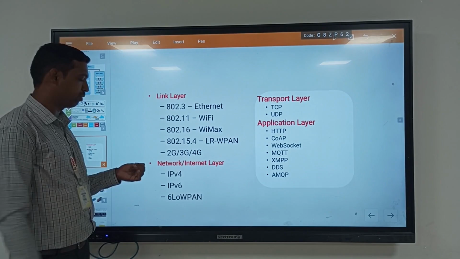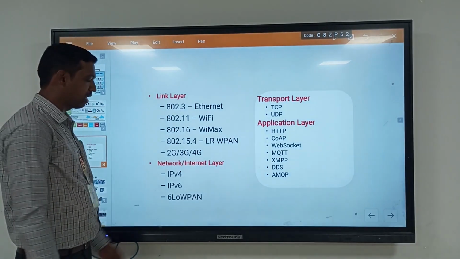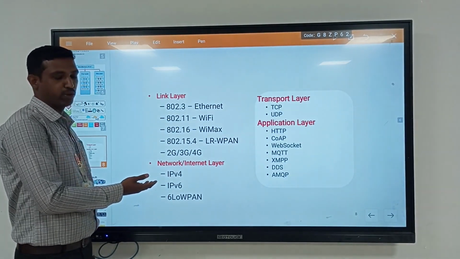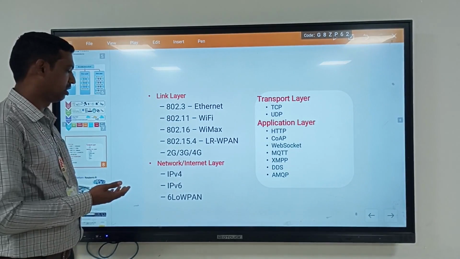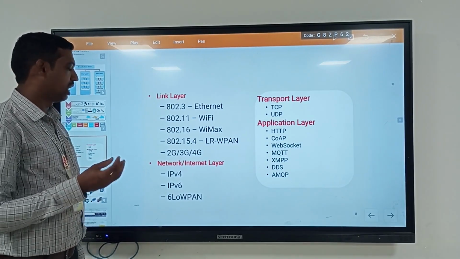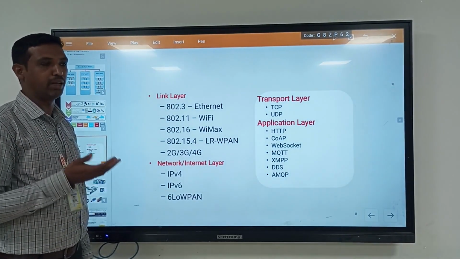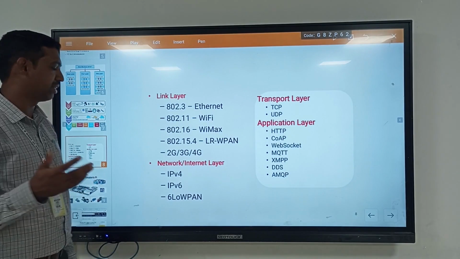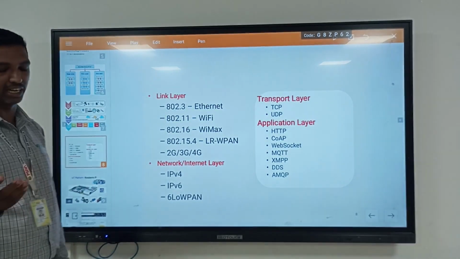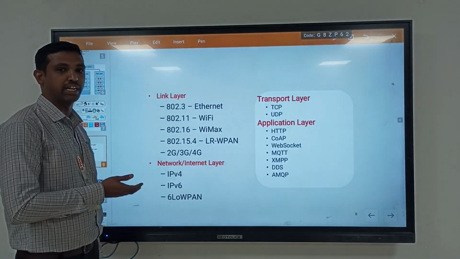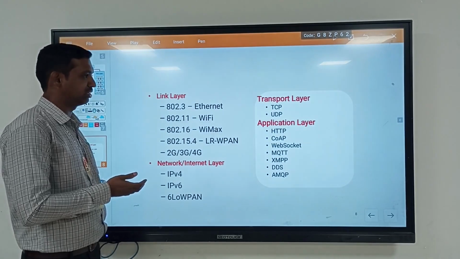In the network layer, by default we are using two protocols. The first one is the IPv4 protocol, then the IPv6 protocol, then the 6LoWPAN low power personal area network protocol. IPv4 is a 32-bit address, and right now we are using it to develop IoT technology. IPv6 has not been developed in India. In some other countries they are using IPv6 technology for high speed communication. 6LoWPAN we can use for IoT.